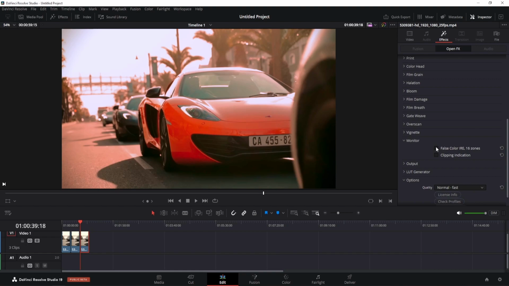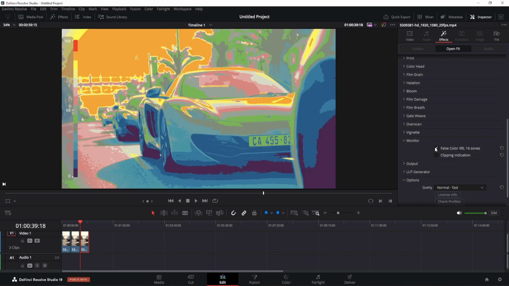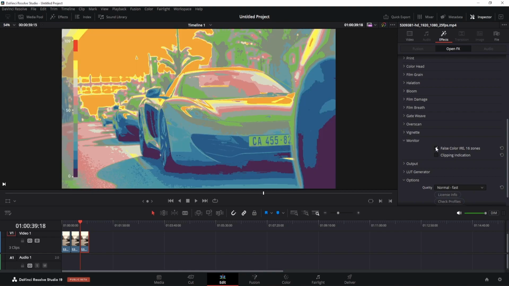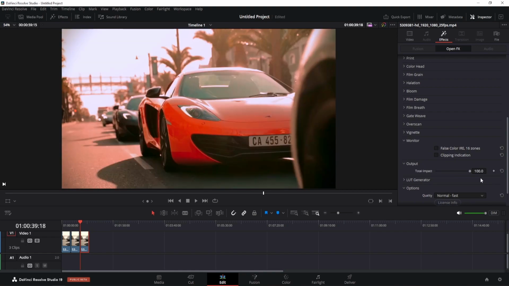You then have also the monitor. You have the false colors. Now the false color is also available in DaVinci Resolve as a separate effect. And this is where we have some clipping because we have too much blacks. So this is what you can also use to make fine adjustments and adjust the total output of the effect.